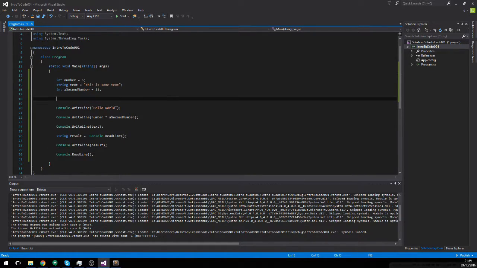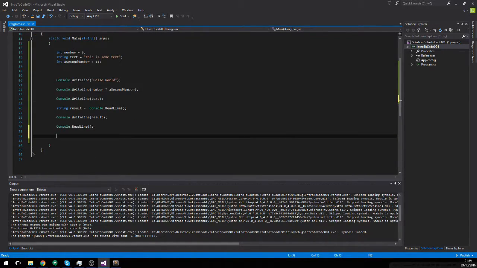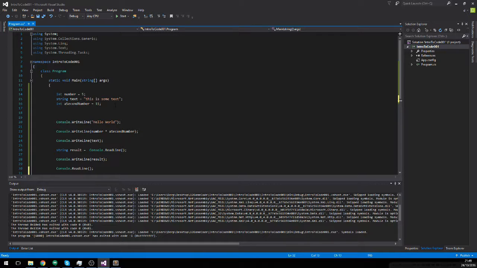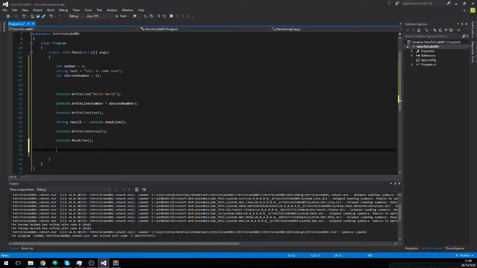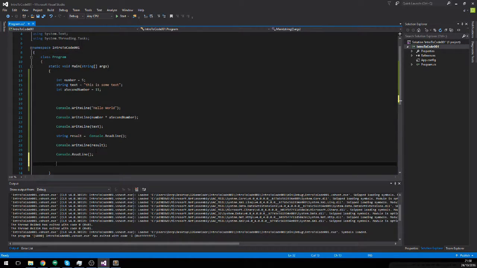Okay, so now we've gone over a brief basic demonstration of variables and the use of write line and read line. Let's mix things up a bit and add some more to our little program. First let's clear what we've got here, but make sure that you leave the console.readline and the curly braces.